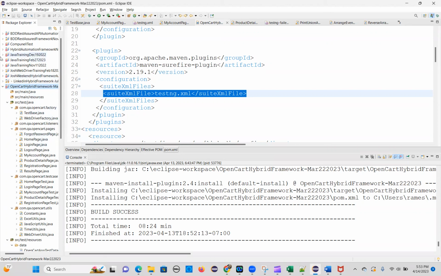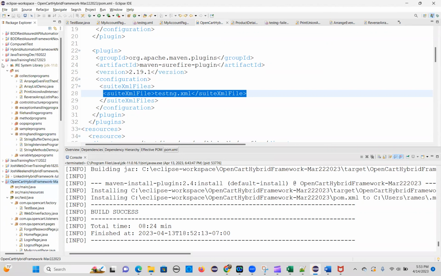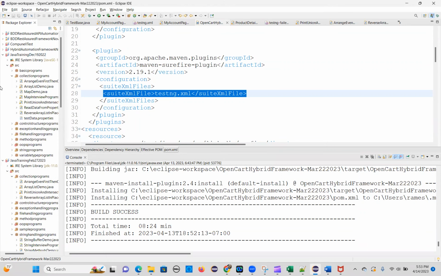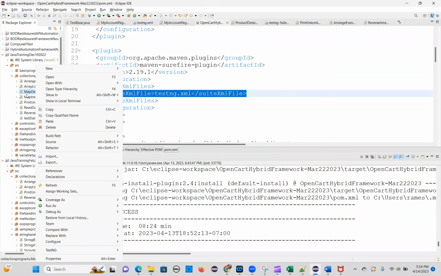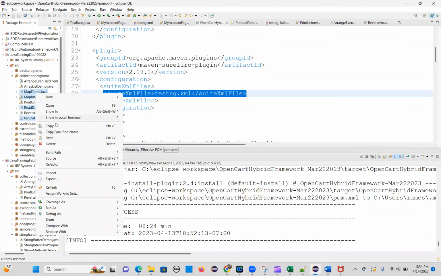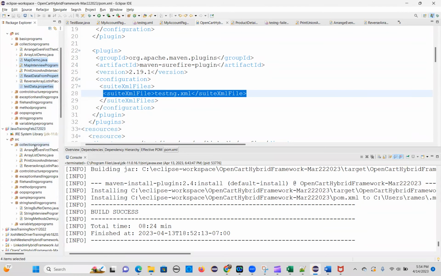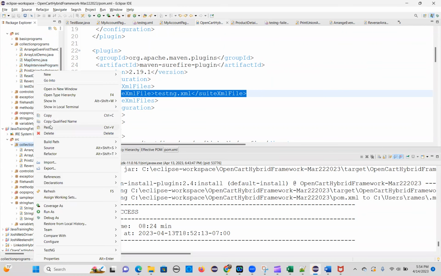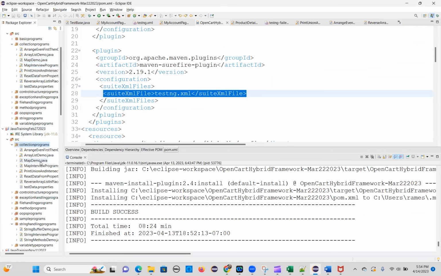Next, let's go and see the programs. What are the map programs? Right, mainly the map programs we need to see. Map demo, let me take a map demo.